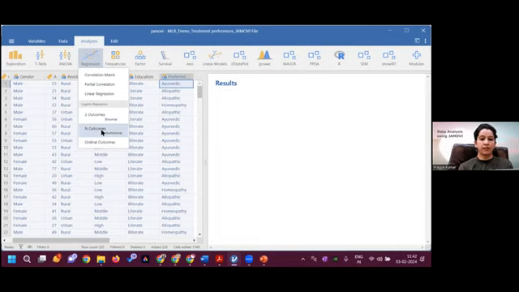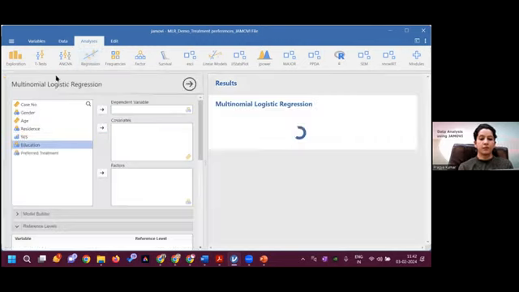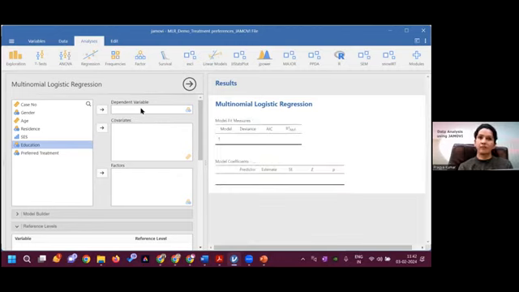So if you click this, you will see that this window will appear. And here you can see the interface is again very similar to the binomial logistic regression. So you have to move the dependent variable here, it's written also, and then covariates and factors into these boxes. Now, the way we have done in the binary logistic, first we see the unadjusted odds and the p-value, and then you do the adjusted one. Similarly, you have to do it here also.